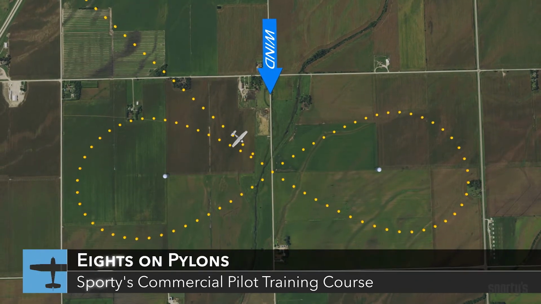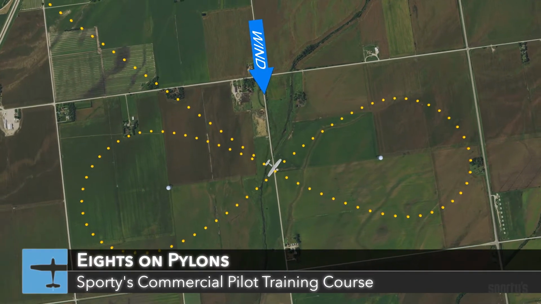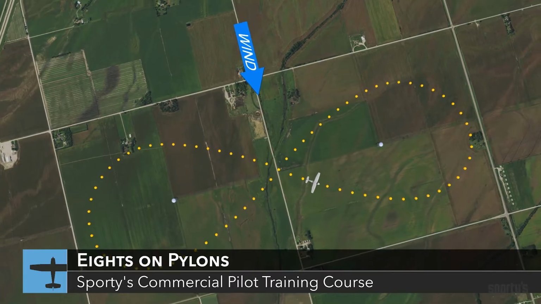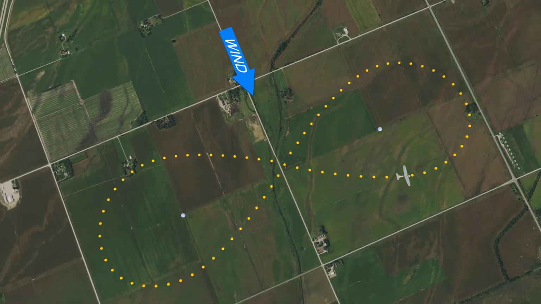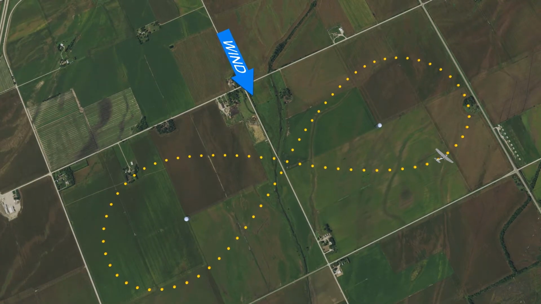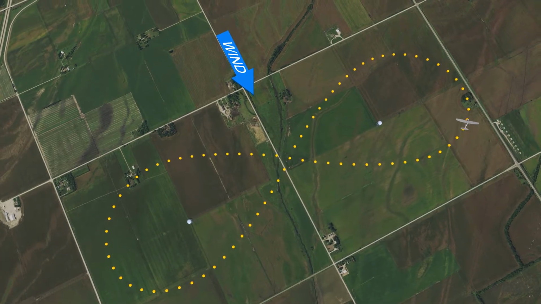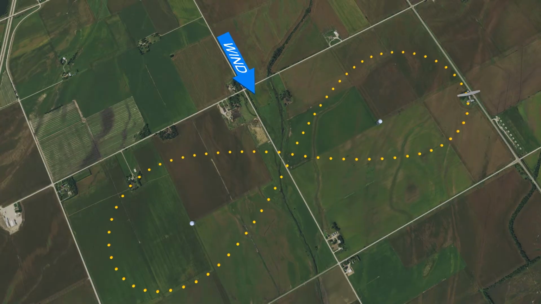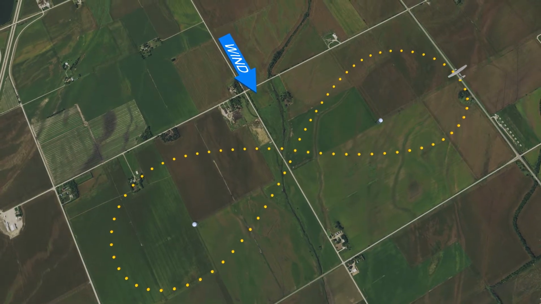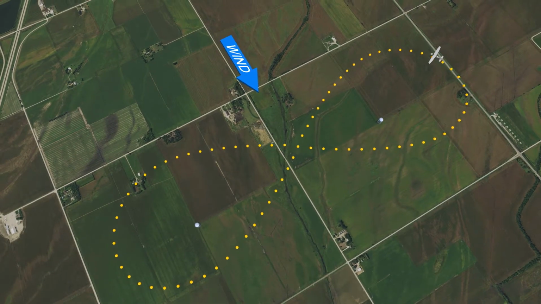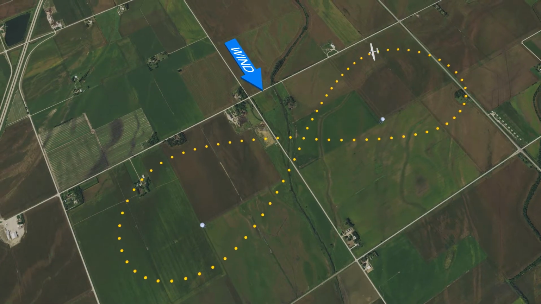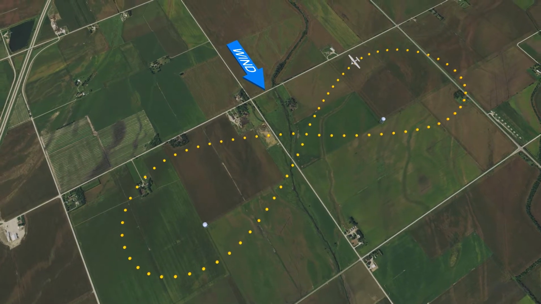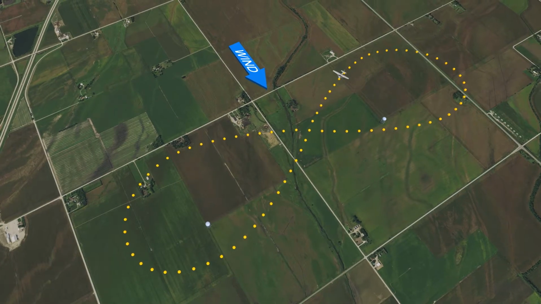Next, let's take a look at 8s on pylons. This is a ground reference maneuver which will help you learn how to maneuver the airplane in a coordinated manner while dividing attention between the flight path and the selected points on the ground. The maneuver involves varying the aircraft's altitude in order to maintain a defined visual reference to pre-selected reference points on the ground, called pivot points or pylons.